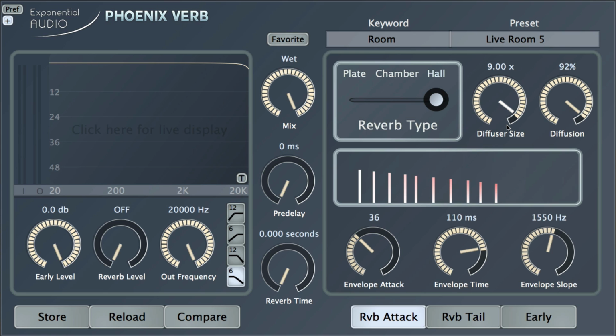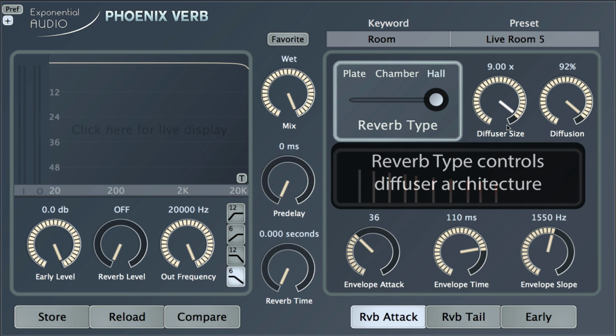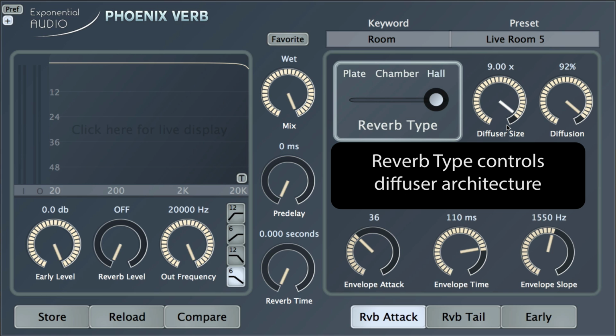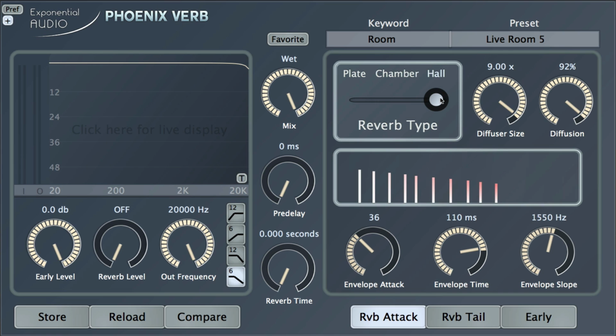There's another place we can go, which is the reverb type. Now, for the purposes of what we've been covering so far, the reverb type affects the nature of the diffusers. It does more, but for right now it's just affecting the diffusers. Hall is the type that has the least complex diffusers, so you're going to hear still more discrete stuff through there. But it increases as I go to chamber and increases again as I go to plate.